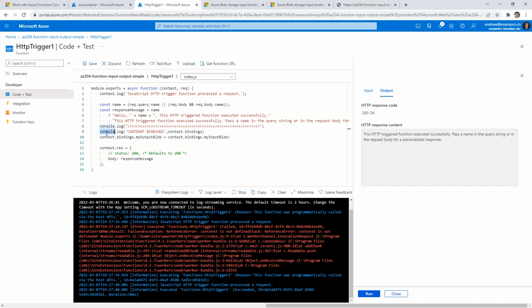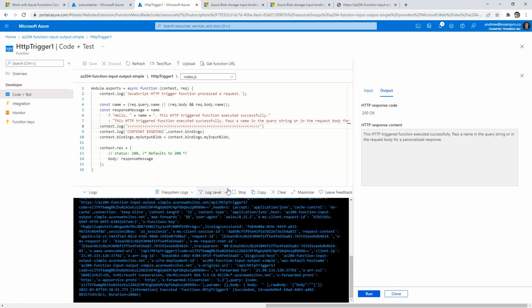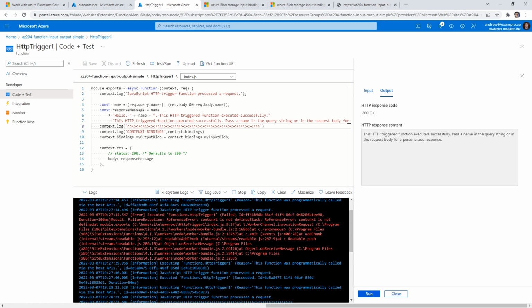Oh, you know what? We have to do context log. Maybe that's the problem. Okay, we'll run it again here. I guess I was just used to typing console log because of standard JavaScript. So we get a lot more output here, so that is a good sign that we are in better shape here.